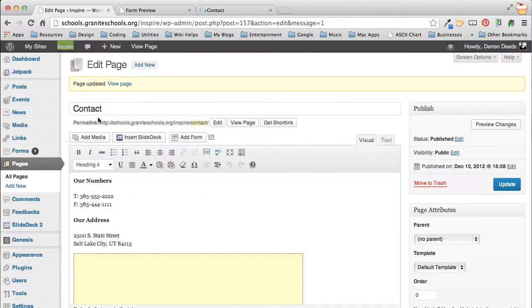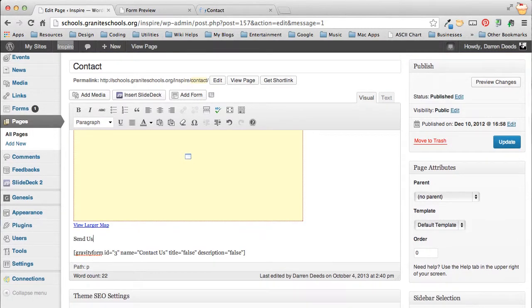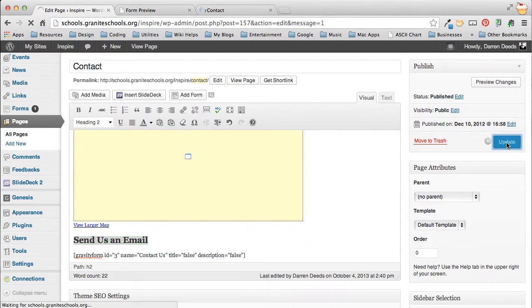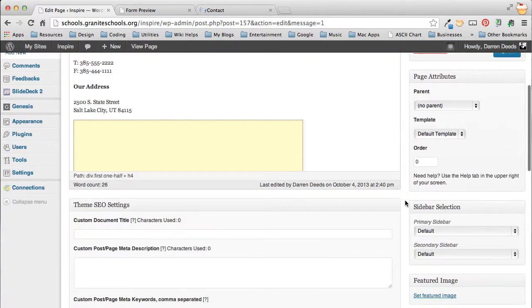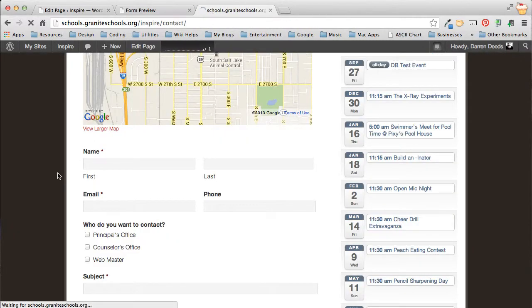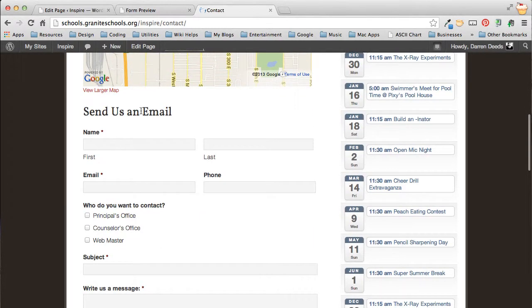Now, just to make that a little bit easier on the eyes, so it's not just a map and then the form, let's go ahead and put a little heading in there real quick. Send us an email, and I'll update that. So that's how you put it on a page. Let's go ahead and refresh that on the contact page. There you go. Now we have Send us an email.